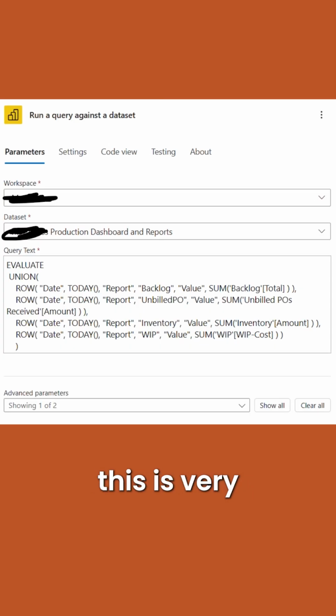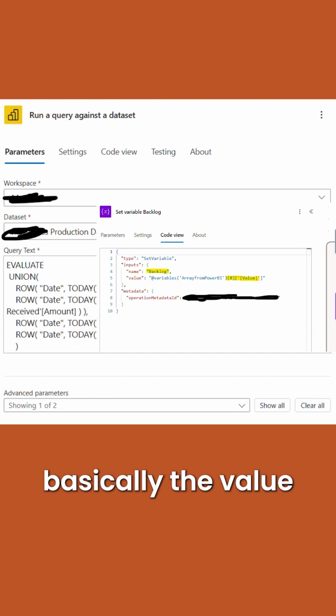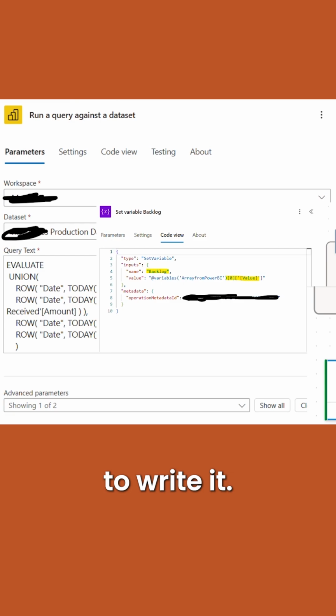And literally, this is very, very simple. We're just taking, in this case, 4 different numbers, not just backlog, but the value of inventory and so on. We're taking the values as of essentially that night, and we're going to assign the value from this query into a variable, and then we're going to write it.